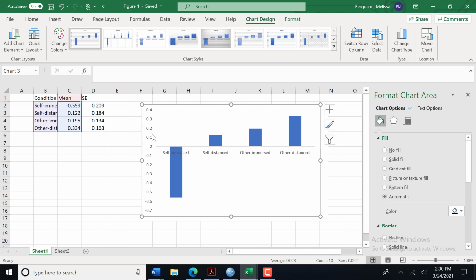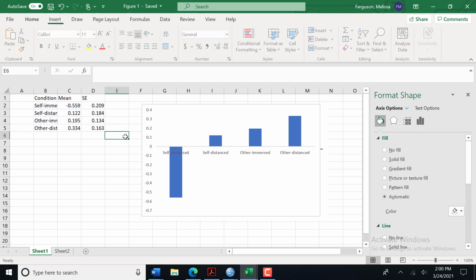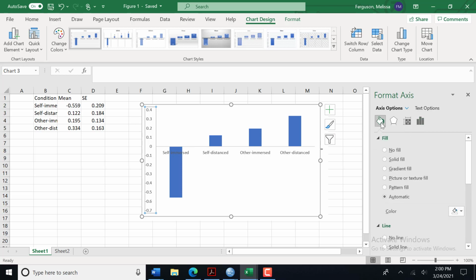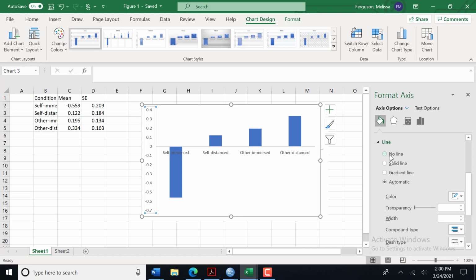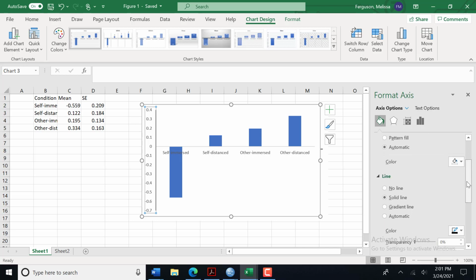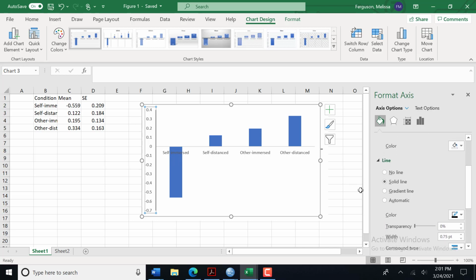Next, I'm going to click on this, and it highlights the y-axis. I'm going to come up here to the little paint bucket. Not going to fill it, I'm going to go down to line. I want a solid line. And see how it now gives me a nice dark line. Before I had automatic, but I want a nice solid line because nothing was showing up.